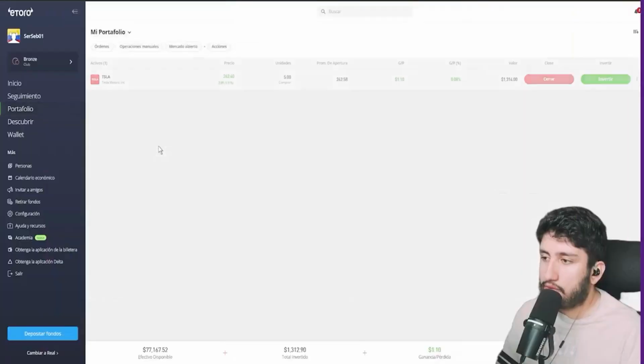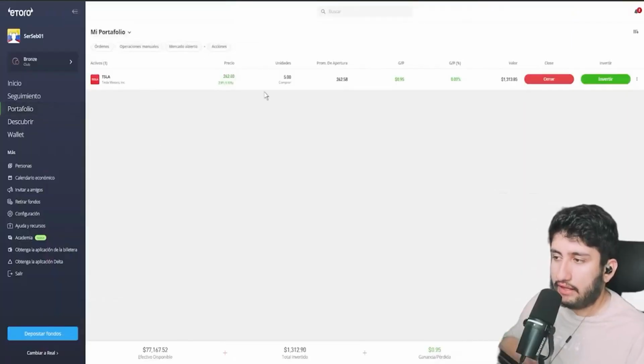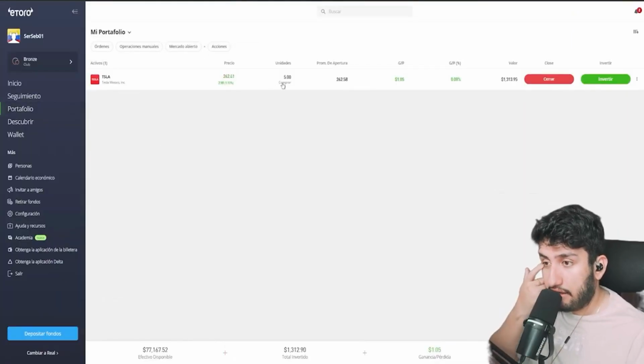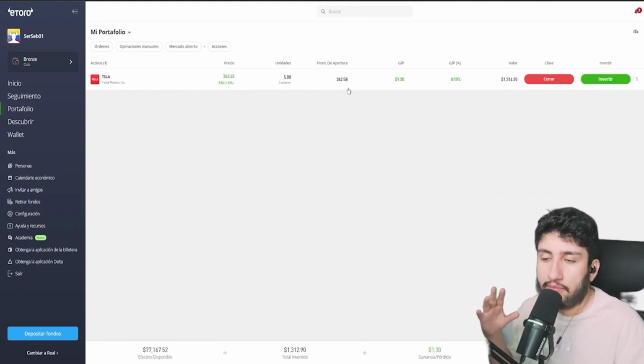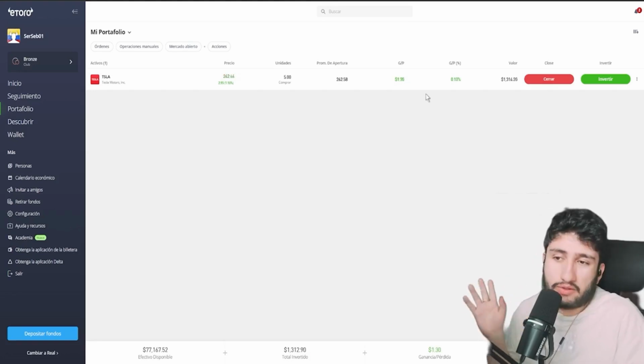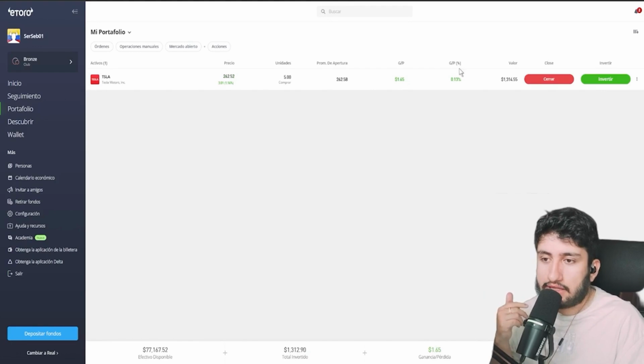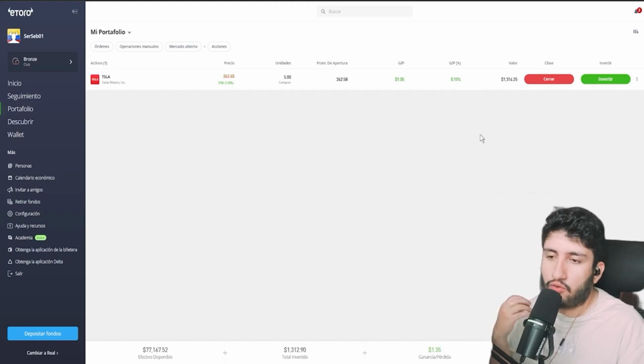If I go over here to the portfolio, you'll see that the stock I just bought now appears here. It shows the number of units, the average price at which I bought, gains and losses at this moment. Right now we're in the positive, we just bought, and the stock is doing well, so we leave it there. And then the gains and losses in terms of percentages. In other words, we've made a 0.13% profit and then the current value of our stock or our investment at this moment. And that's how we would invest.